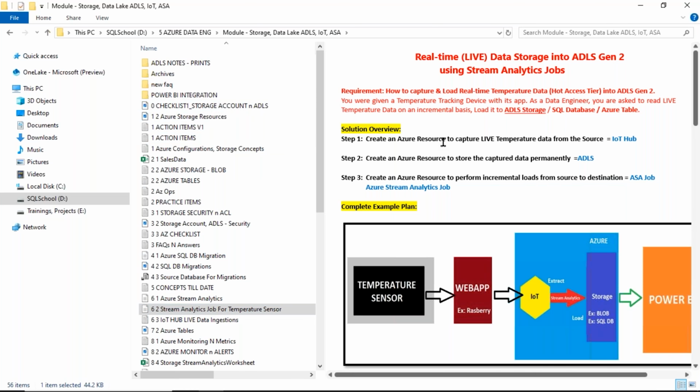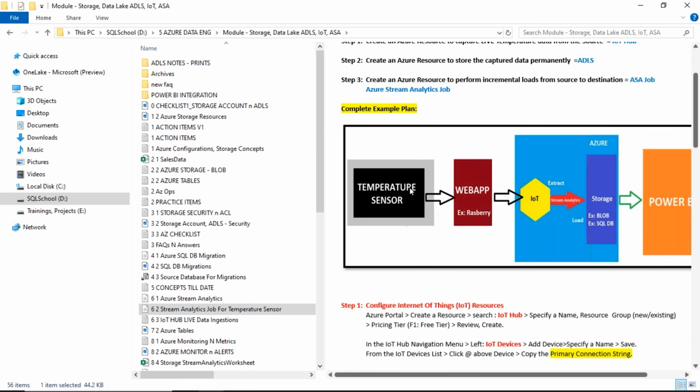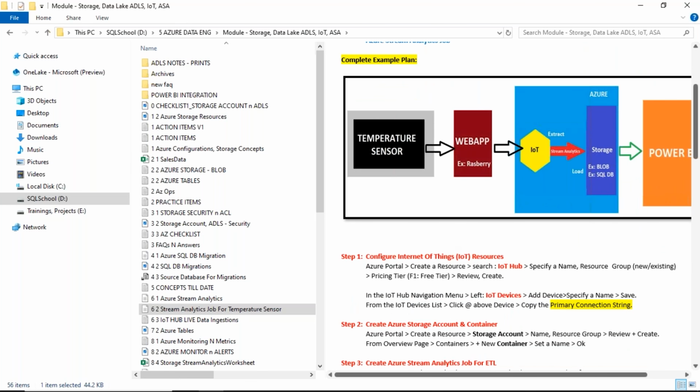Yep, here it is. We are going to read data from a live temperature sensor through web applications to IoT. And there comes the stream analytics job to read data from Internet of Things, write it to a storage or a warehouse, and from there to Power BI.